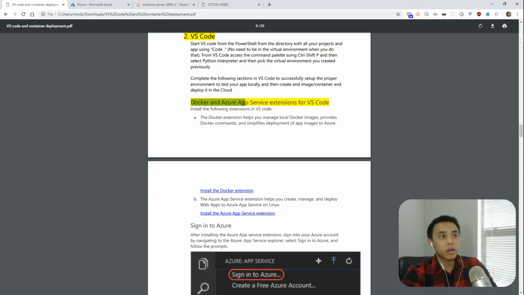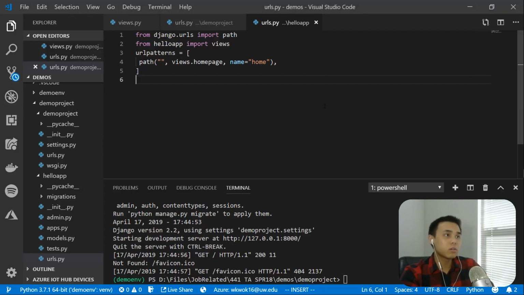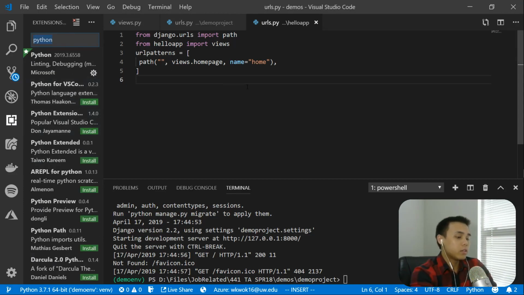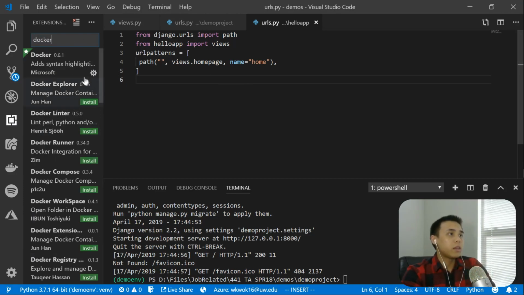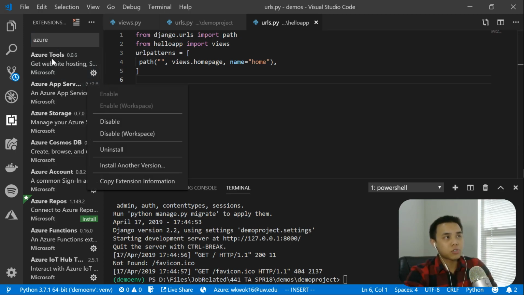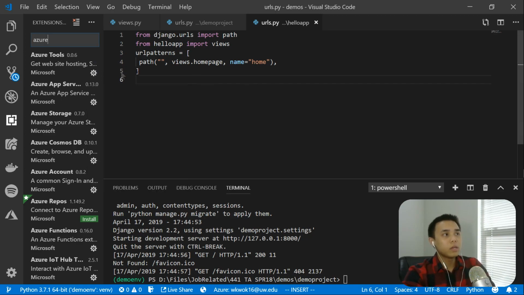So to get the Docker and Azure App Service extensions for VS Code, what you're going to want to do is go over here, click on this little square thing, and then do Docker, and it should be the first one that comes up. And then if you do Azure, just get all of the Azure tools. I think it'll just make your life a lot easier if you just get all of them. You'll want to just click on this install button, by the way.